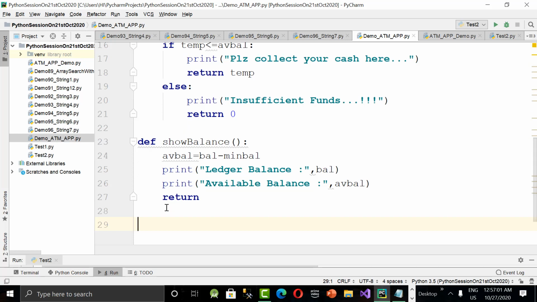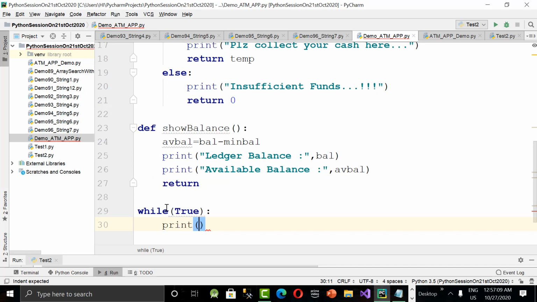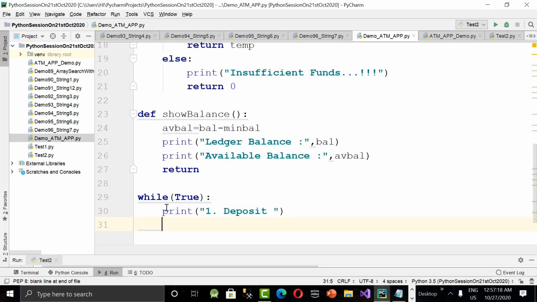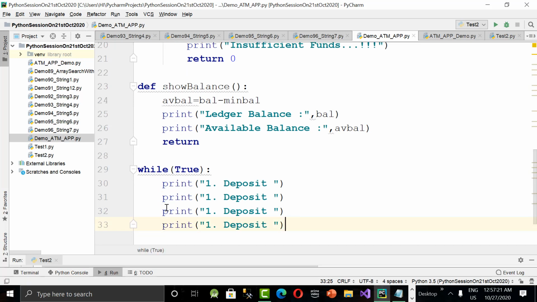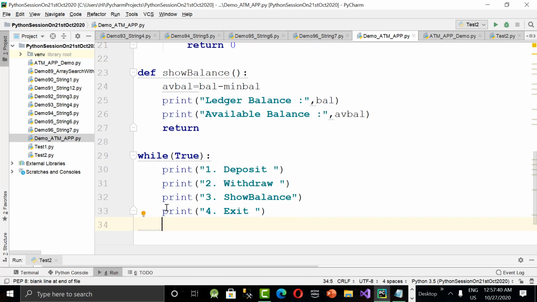Now we need to go for writing something called an infinite loop, that is while True. What I'm writing here, let me print the available choices menu. That is 1 for deposit, 2 for withdraw, 3 for show balance and 4 for exit. So withdraw. Third one is show balance. Fourth one is exit. Now let's ask the user for a choice.